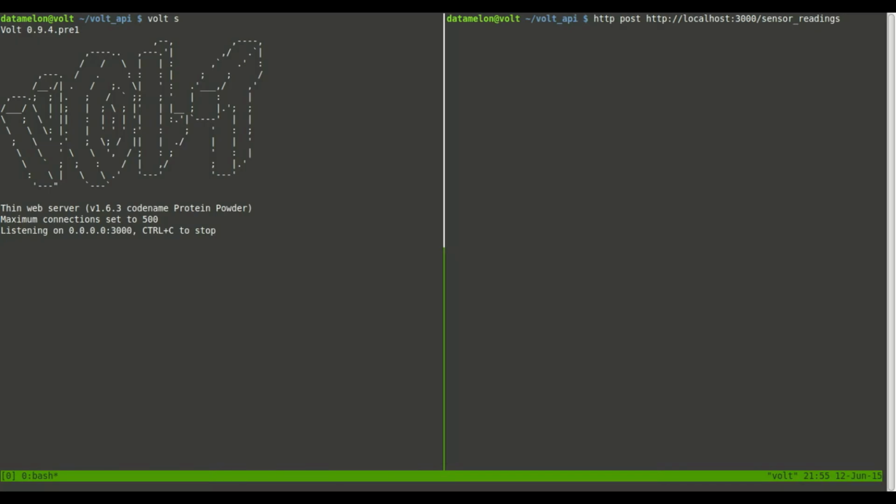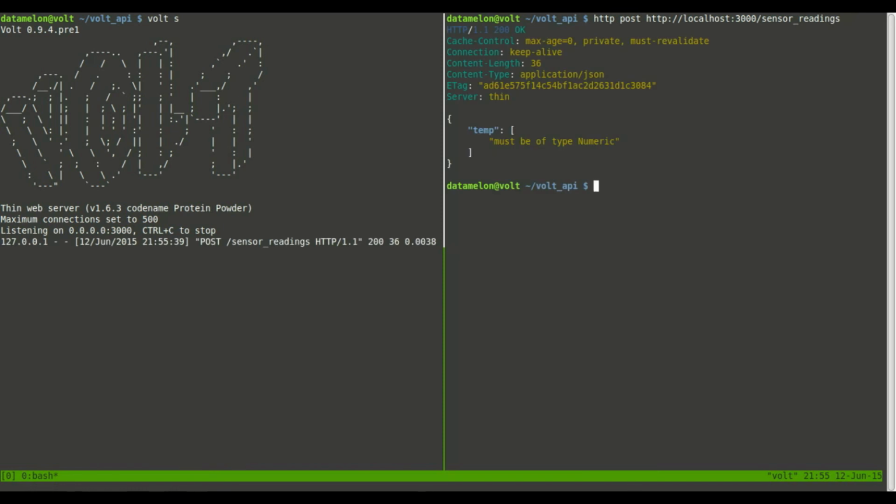Now that we're on the subject of data validations, let's see what happens when we send the Volt API some bad data. I'm going to try to do a post request, but I'm not going to send any parameters. Let's see what happens. As you can see right there, Volt caught the error that we did not attach a numeric temperature parameter, and it let us know that by serializing the error object to JSON. It does all of this for you automatically.